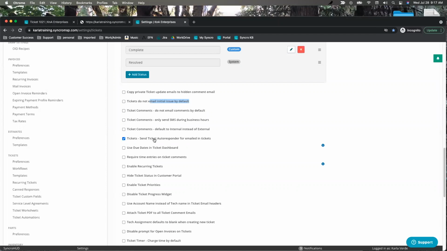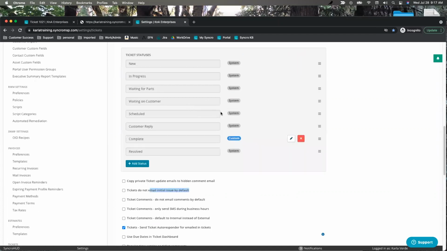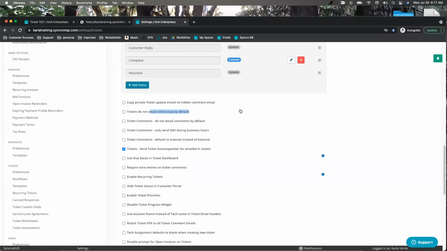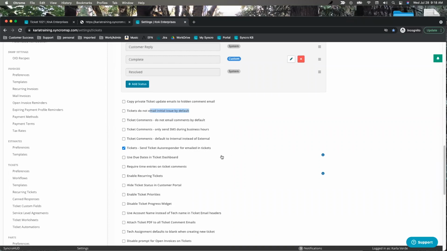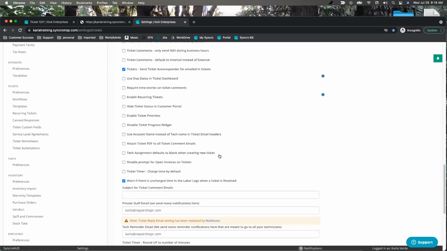You'll see here we have this send ticket autoresponder for emailed in tickets. The difference between that and the leads thing is you might have a website or website integration set up. So there might be leads in there that are not from emails. So you can specify that you only want it sent for emailed in tickets versus those things coming in via your website. So that's just something to be aware of. We're going to scroll down here.